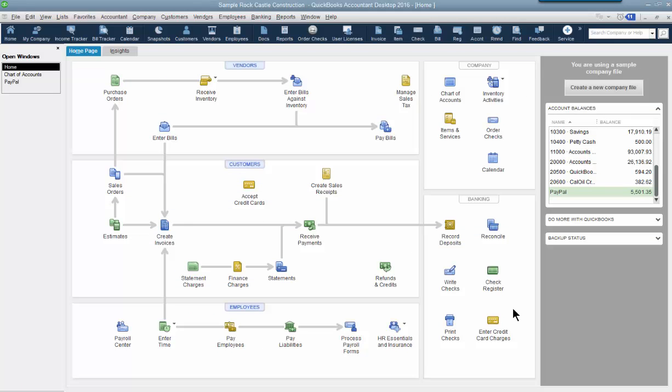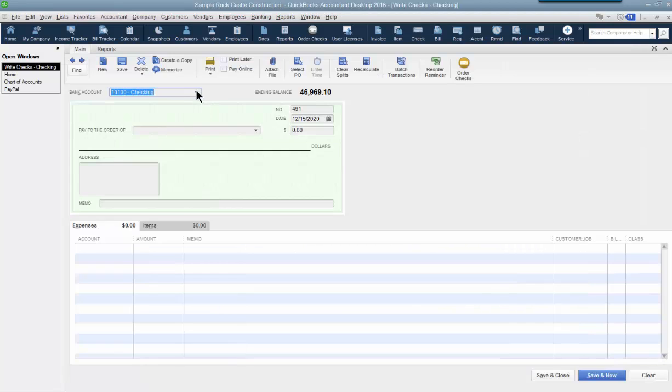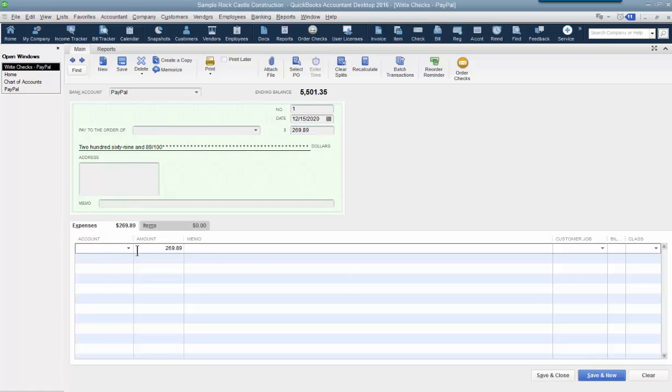If you have a large amount of transactions coming into PayPal, you may want to just simply enter the monthly fees once each month prior to your reconciliation. To do that, click on Write Checks, select PayPal as the bank account, and put in the total amount of the monthly fees. You can get that from some of your reports inside of PayPal.